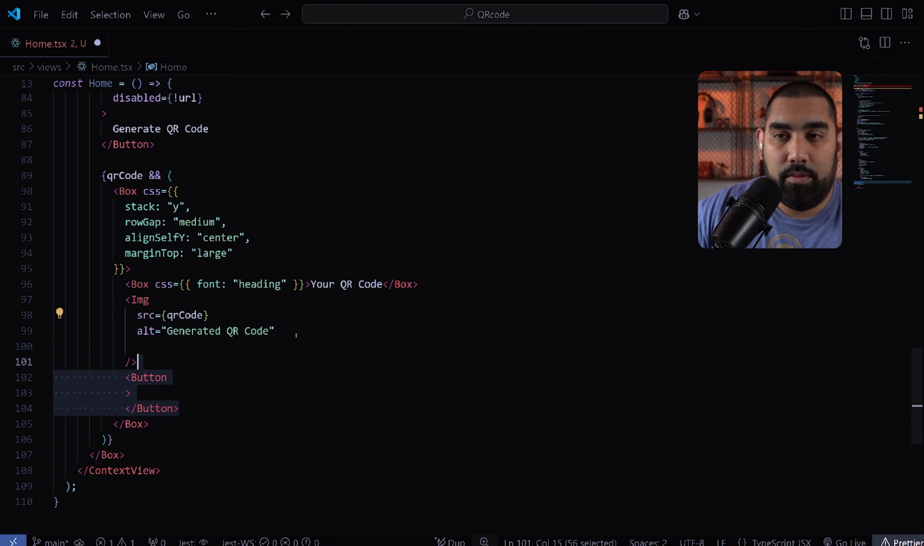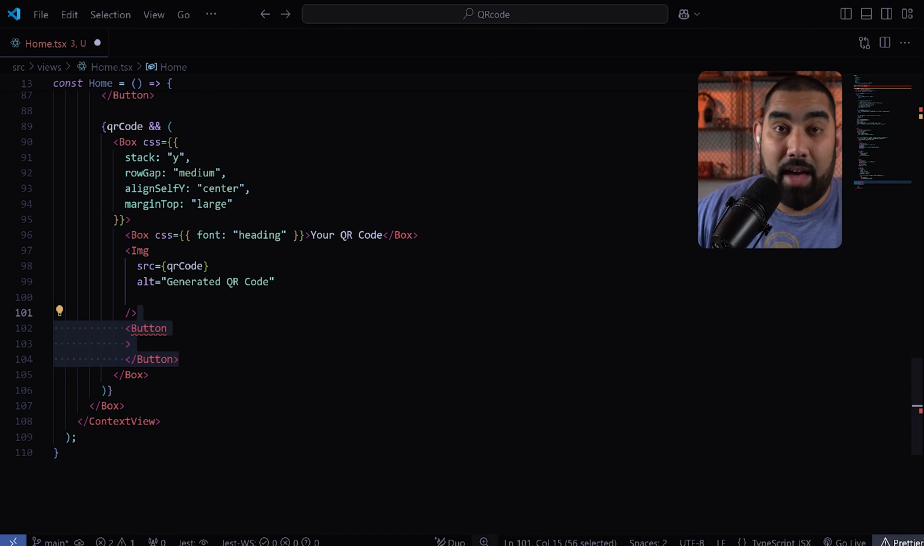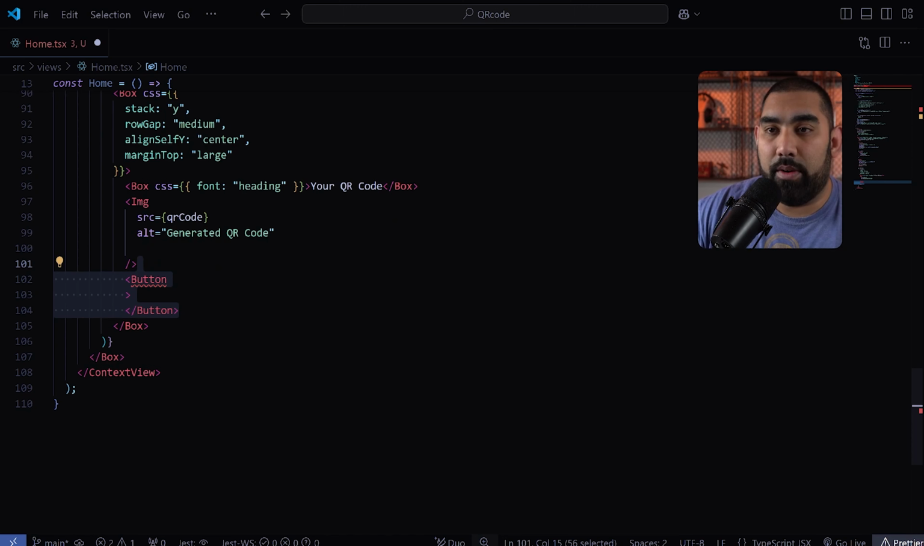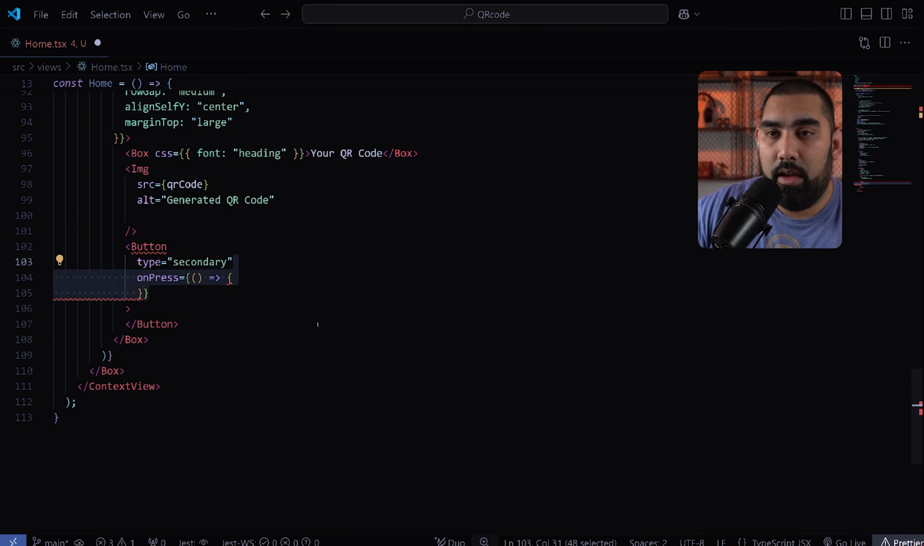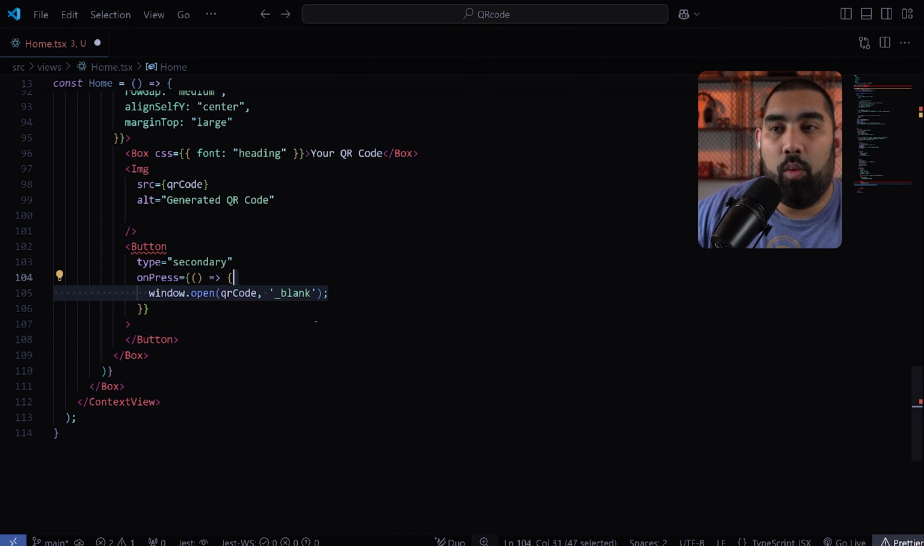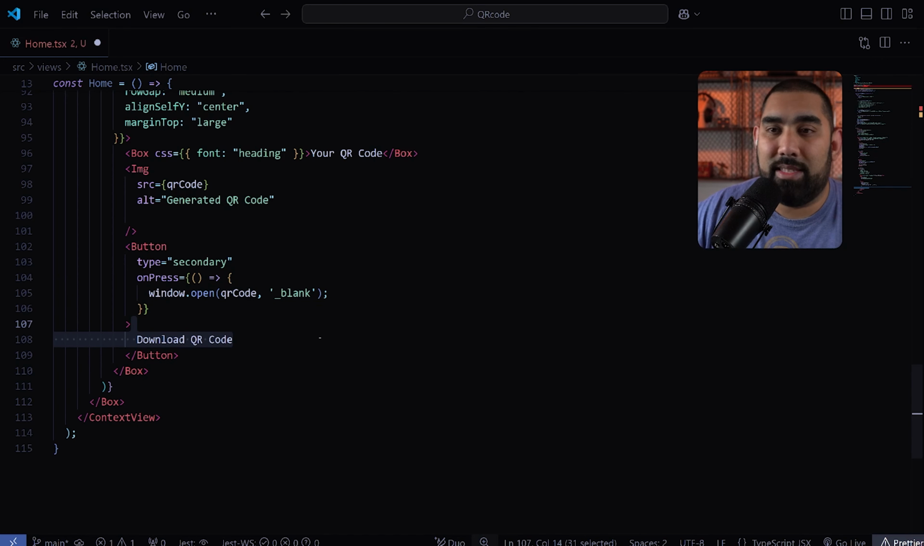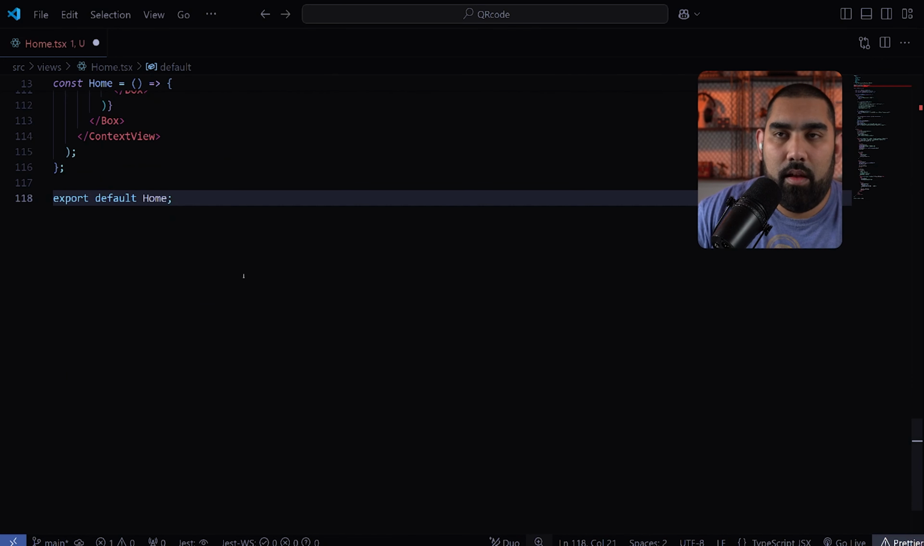Generated QR code. And of course, we like having accessible websites and accessible tools, so we'll add our alt text there for the generated QR code. Now we're adding in another button, which will be a type of secondary. When it's pressed, we want to open that QR code into a separate page. So this is basic HTML syntax right there. And of course, we'll label it as download the QR code button. And last but certainly not least, we're going to export our default of home.